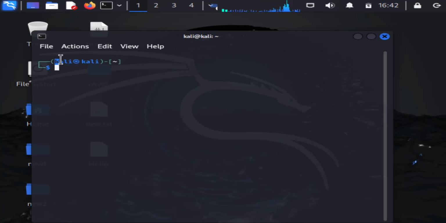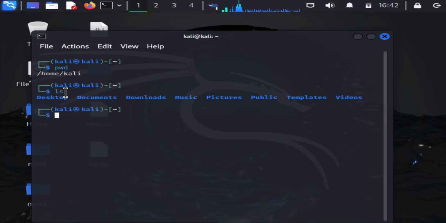So here, the name of the user is Kali at Kali, which is the user and the system. If we need to know where we are, we'll write pwd, which is home Kali. Okay. So if we want to see the files that we have, we're going to write ls, list. So these are the folders or the directories.